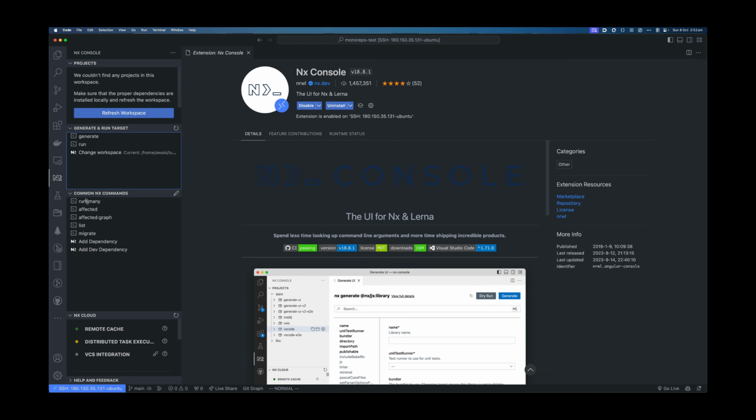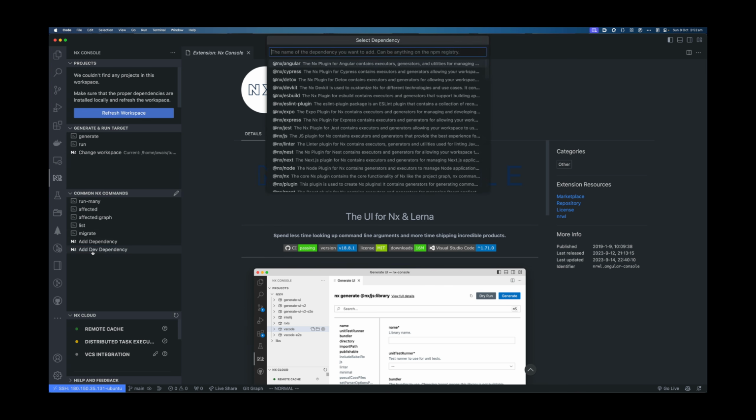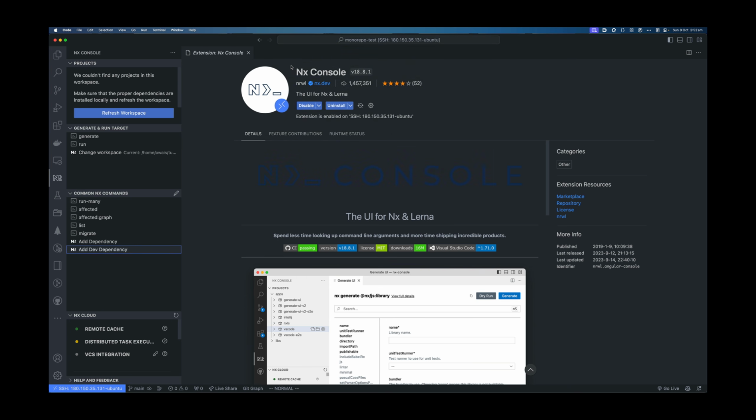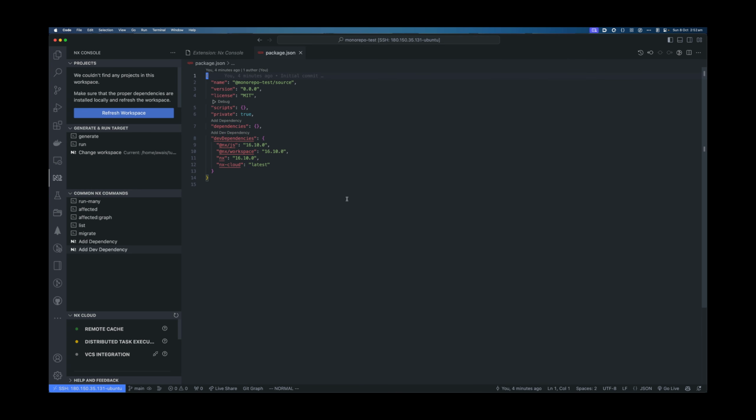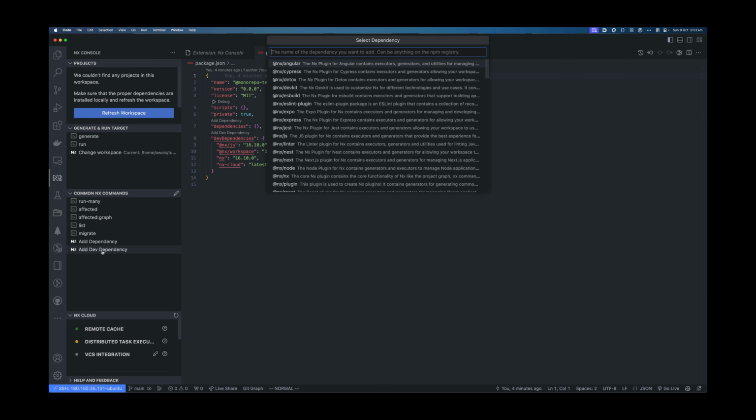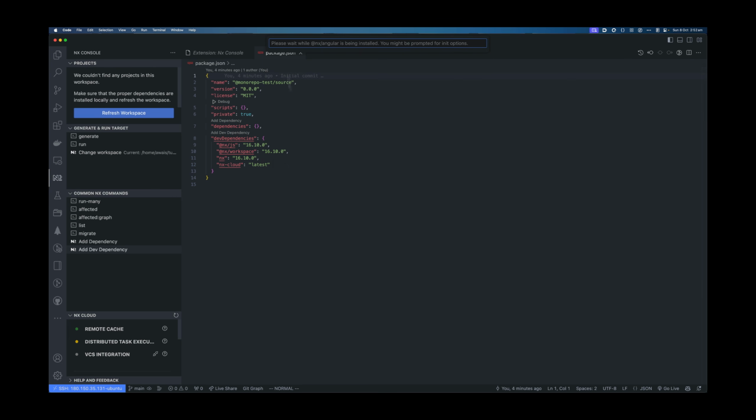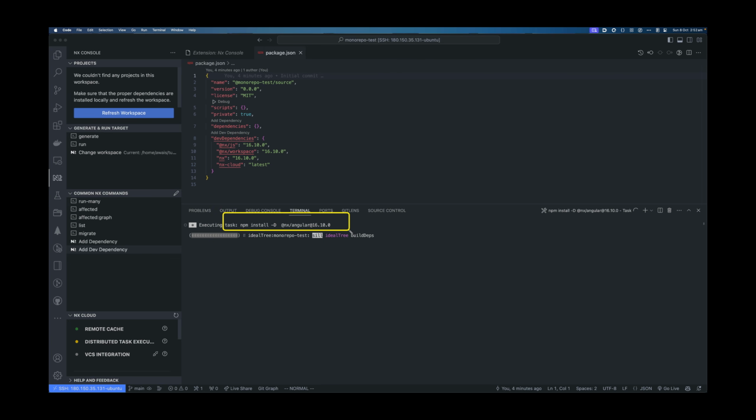So if you go and click on this add dev dependency, you will see here all the plugins available. So I'll select this @nx/angular plugin. Once you click on that, it will show you the versions. I will simply select the latest version. Now we're going to go back to the package.json file, and once that version was selected, actually I missed it, so I'll just click again and install the latest version. You'll see the command npm install -D, which is going to install it as a dev dependency.